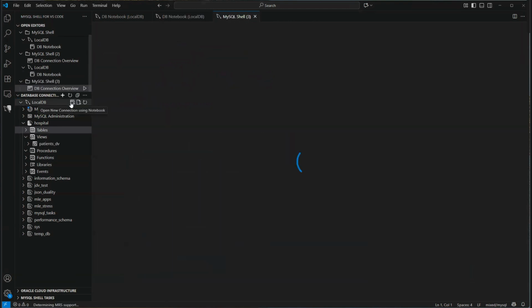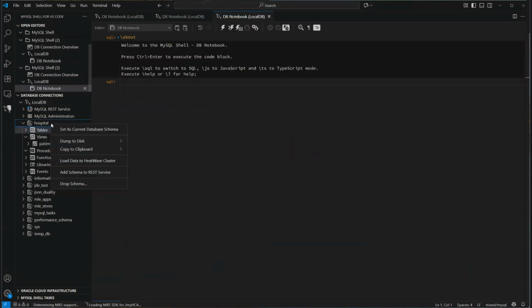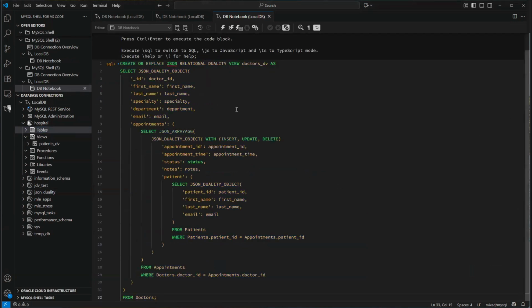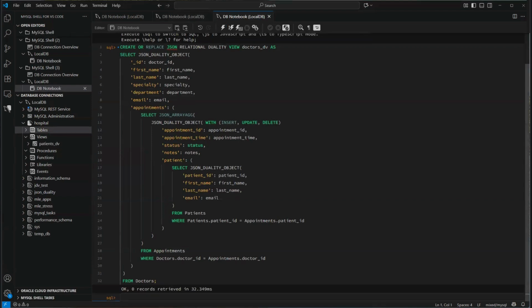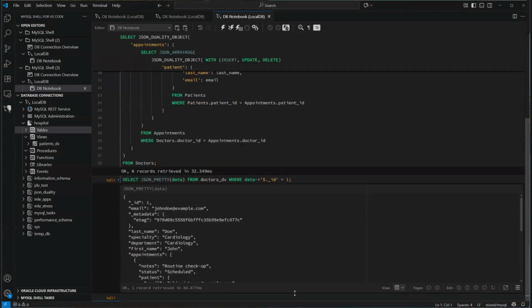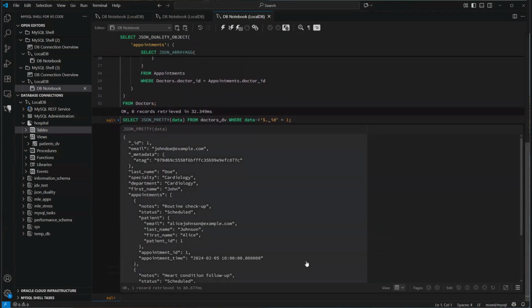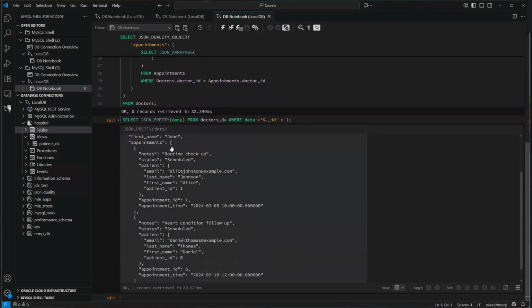Now, simultaneously, let's say there is a doctor's application backed by a doctor's JSON Duality view, like this. And the doctor also issues a read request via REST GET to see the state of the doctor's JSON. Note that both the doctor and the patient share an important piece of information, which is an appointment between the two.